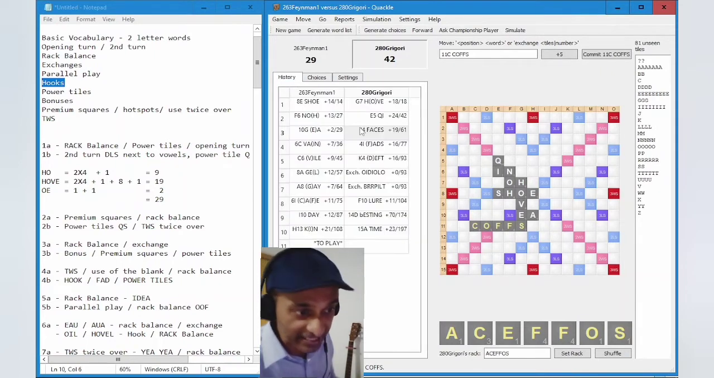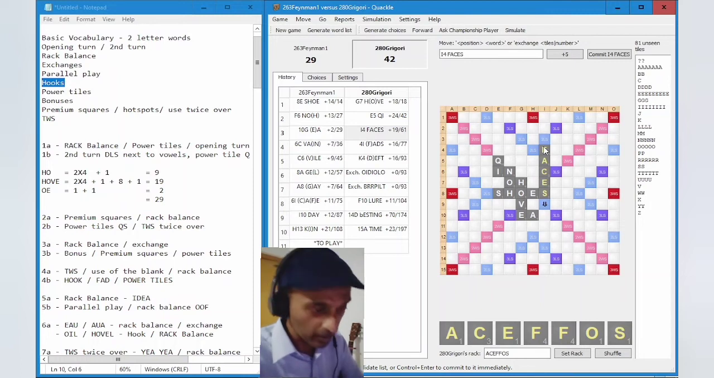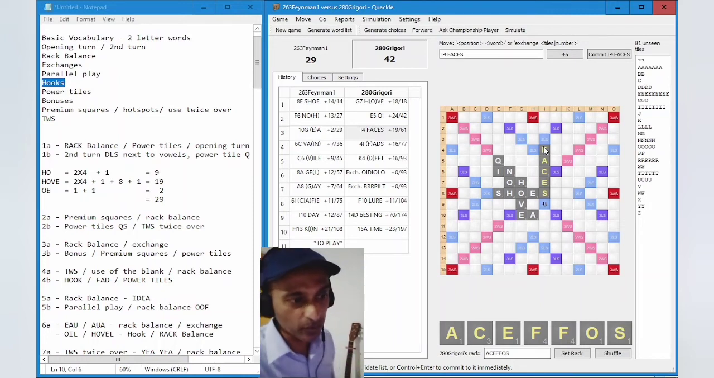Unfortunately, he played faces. He did use his power tile though, but unfortunately, he played faces here. He wasn't mindful of the fact that there was a double word square for him to exploit. That double word square here.